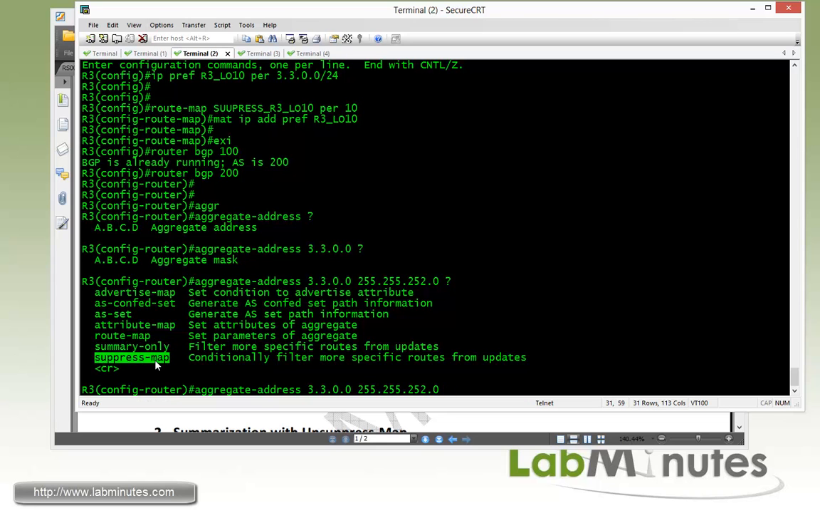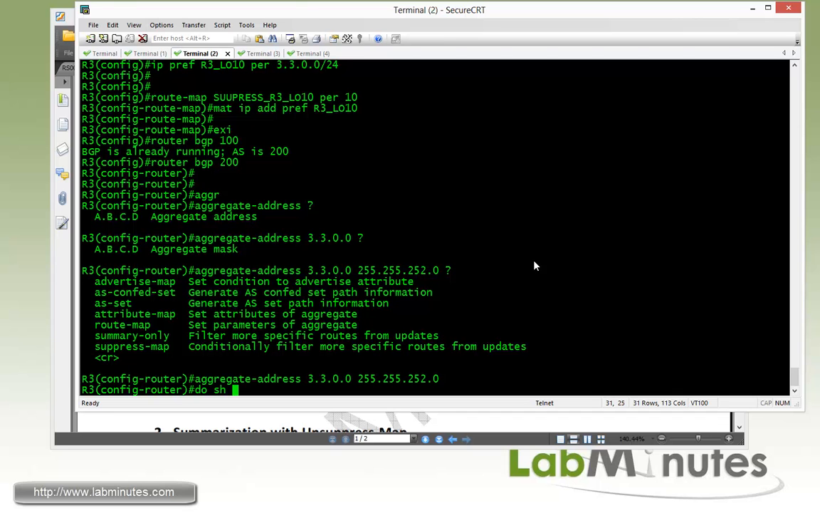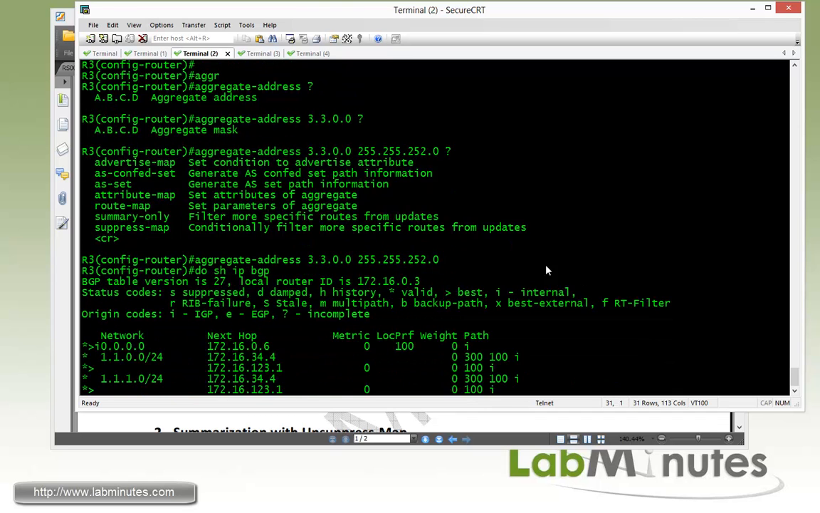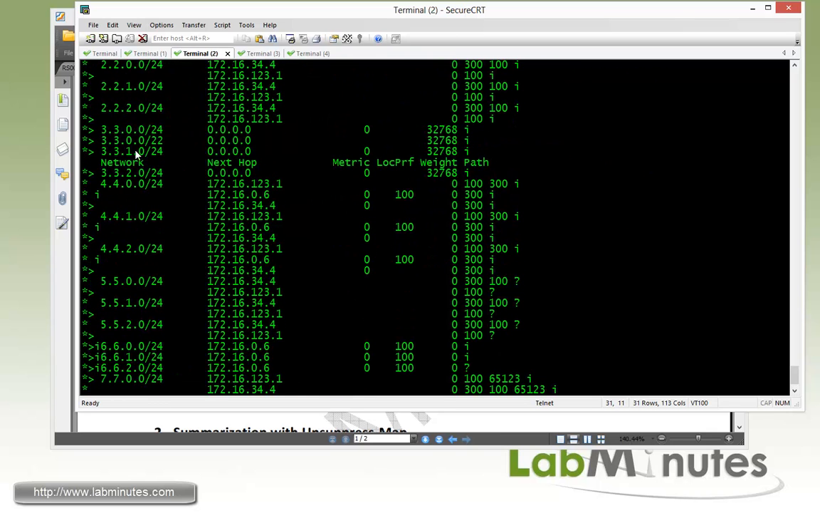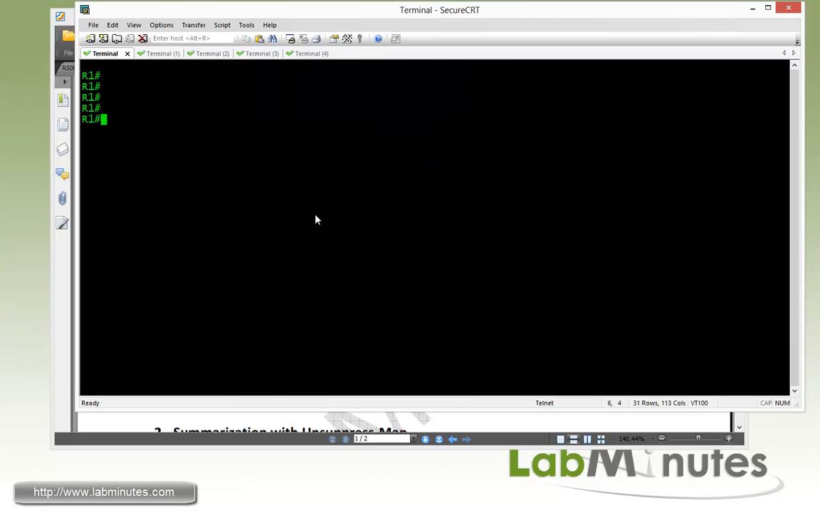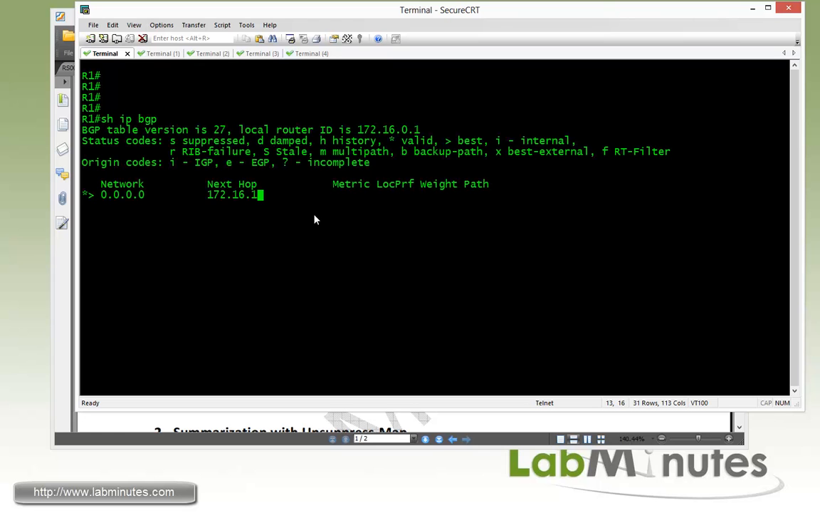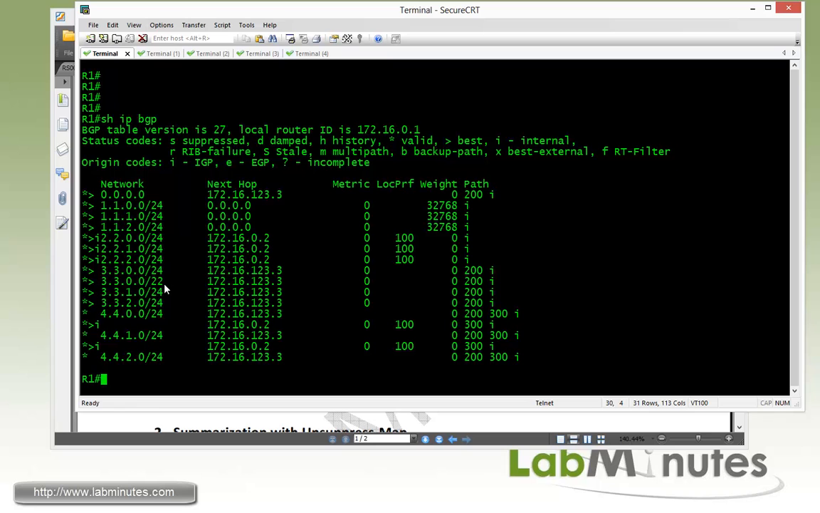But before I go ahead and add the suppress map to that, I just want to show you what it looks like with just the aggregate-address command by itself. So I press enter right here and do show ip bgp on R3. You can see that in the R3 BGP table, you have the summary route along with the 3 loopbacks, which are the more specific routes. If we hop over to, let's say, R1, which has the BGP session with R3, and do show ip bgp, you will see that R1 is receiving the summary route in addition to the 3 regular loopback routes. Okay, so that's without the summary-only.